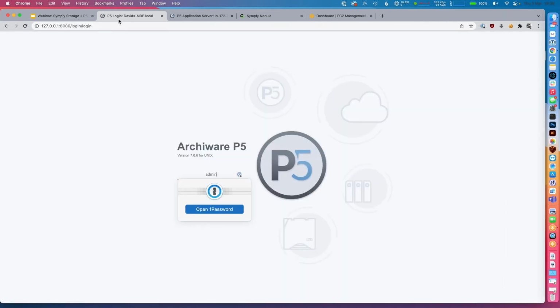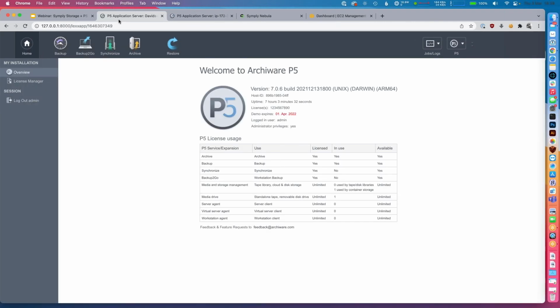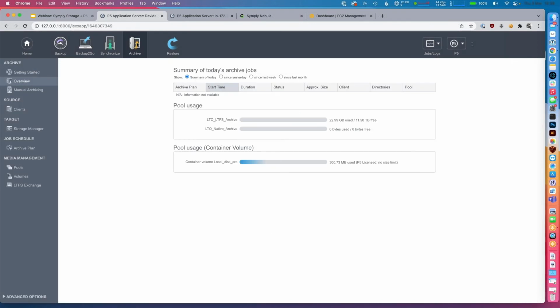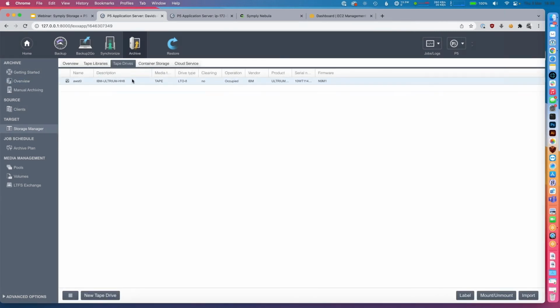So to give you a bit more insight into how all this stuff fits together, let's just switch tabs, and I'm just going to log into one of my P5 installations. So P5 is all driven with a web browser interface, so you can do that from any host with a browser on it. And I'm going to begin by just showing you this local on this Mac P5 installation, where you can see I have my archive workflow configurable via this tab at the top, and under my storage manager I have a tape drive added here.